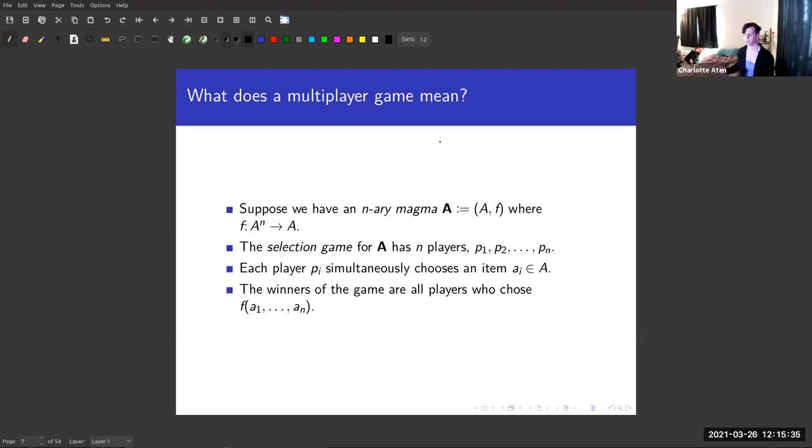Okay, so what does a multiplayer game actually mean? Well, I'm going to refer to a set A equipped with an n-ary operation as an n-ary magma. So this is just a set and some map that takes n-tuples of A to A, where n is some fixed natural number. And I'm never going to consider n equals 0. That's not something I'm interested in.